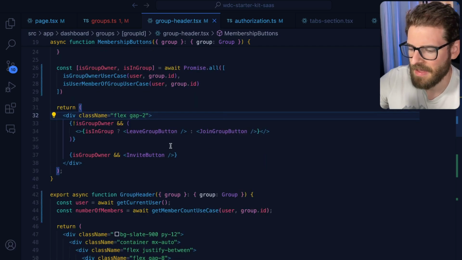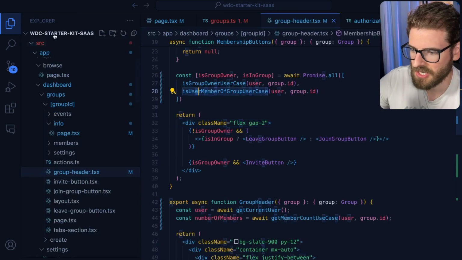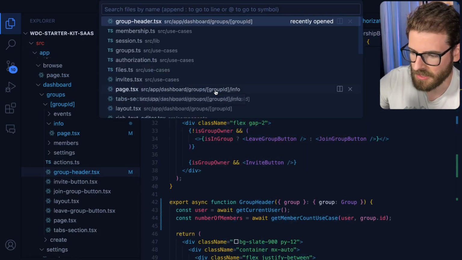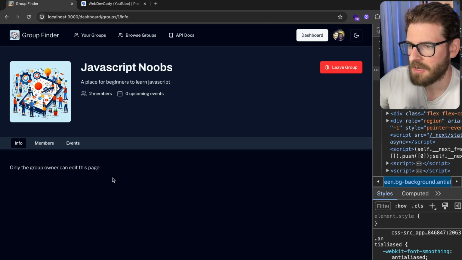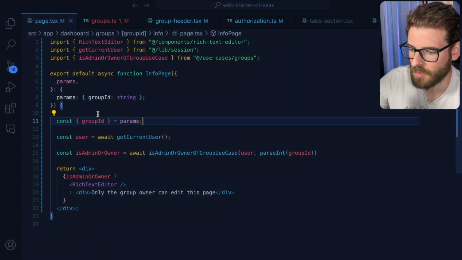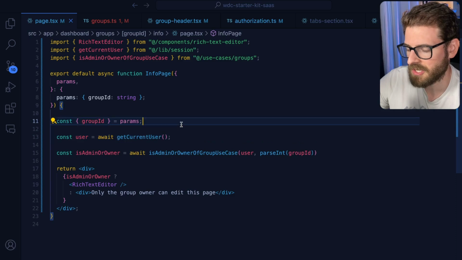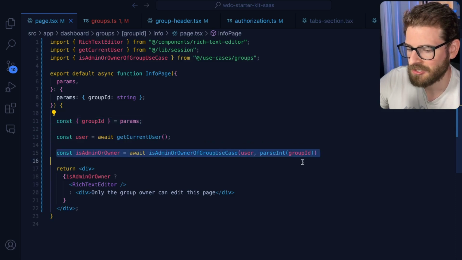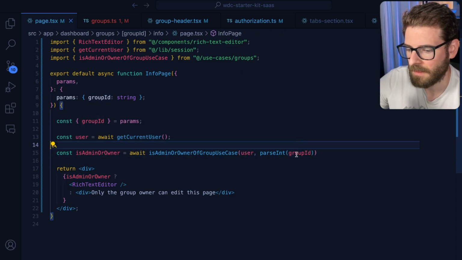Okay, so that's kind of how the role-based authorization is working in my application. I think there's another section I can show you, which is the editor. So let's go to the info page. And again, this TipTap editor should only show up if you're an owner or an admin of the group. So how does this work? Well, again, when this page loads, I just go ahead and get the current user session. And then I pass it to a use case that checks to see if that current user should be an admin or an owner with that group ID.